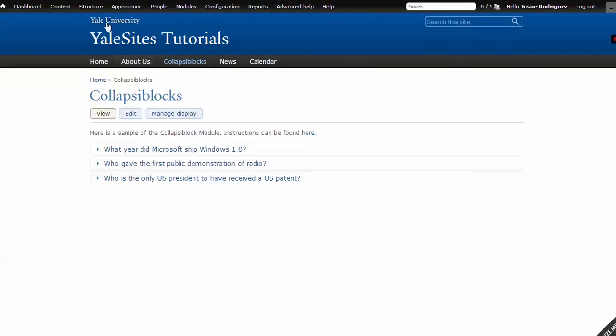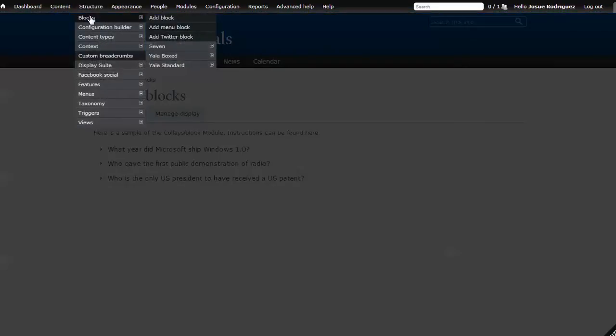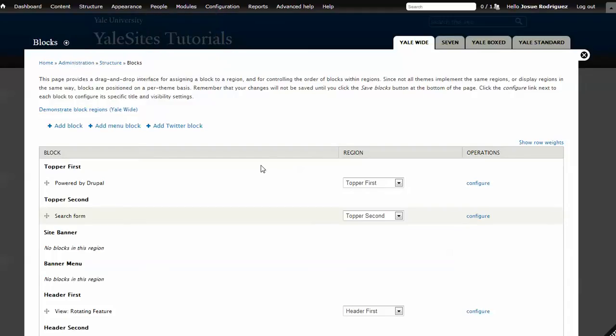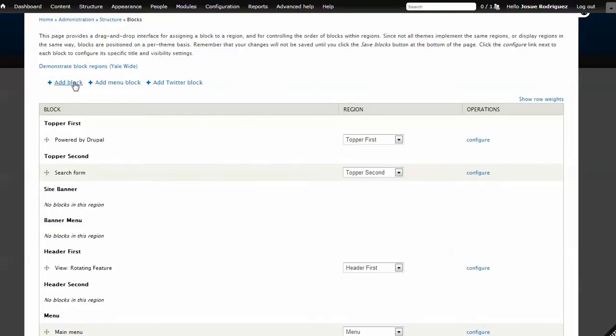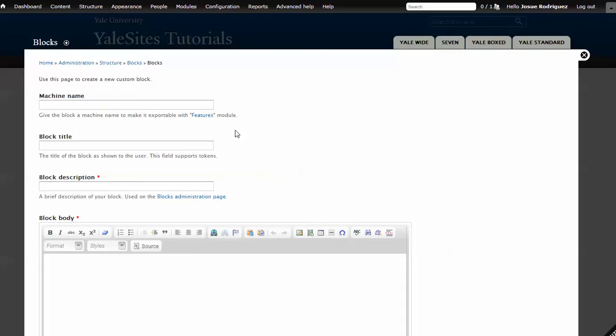So we're going to first go into Structure, Block, to create the new block. And then we're going to go ahead and hit Add a Block. Once we get the block page, we're going to go ahead and give it a title.